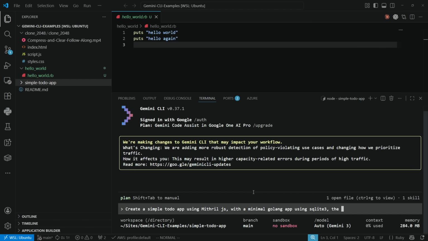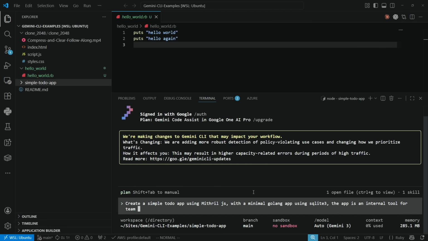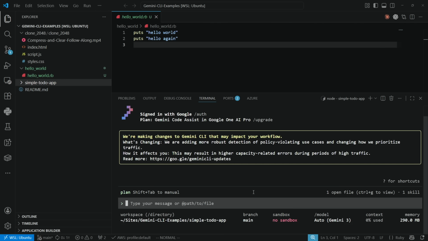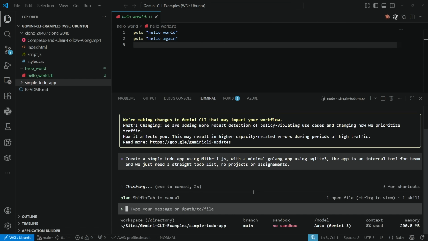The app is an internal tool for a team, and we just need a straight to-do list, no projects or assignments. Okay, and so those are my requirements. I'm going to let it go ahead, and maybe it will ask me some questions.